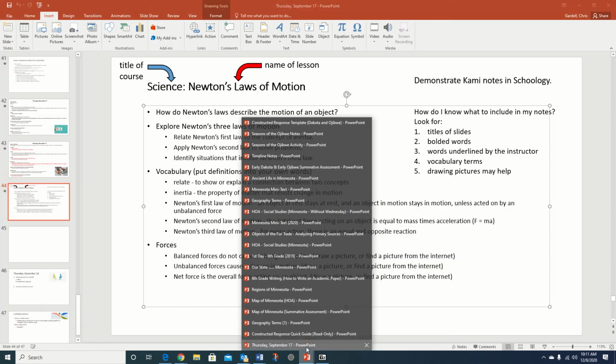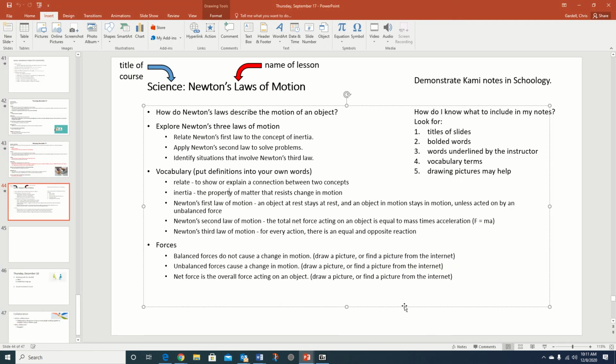But the bottom line is, I do believe we all need to get better at note taking, Mr. Gardell included, and these are just an example of what the notes that I came up with for science, specifically in the lesson, Newton's Laws of Motion.